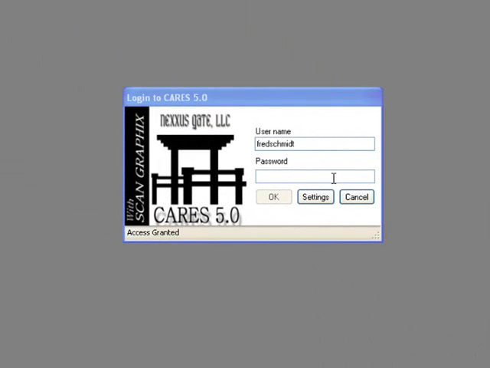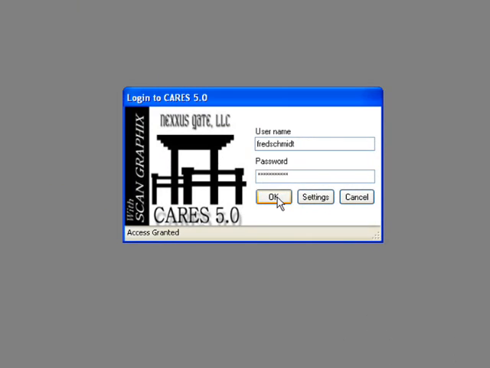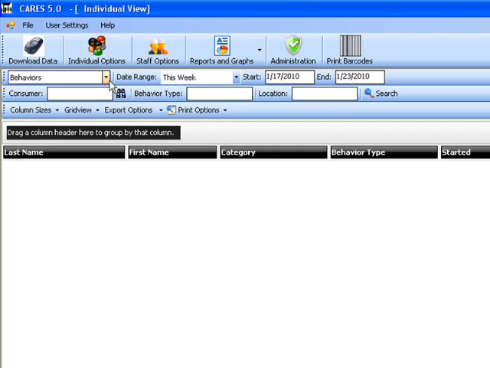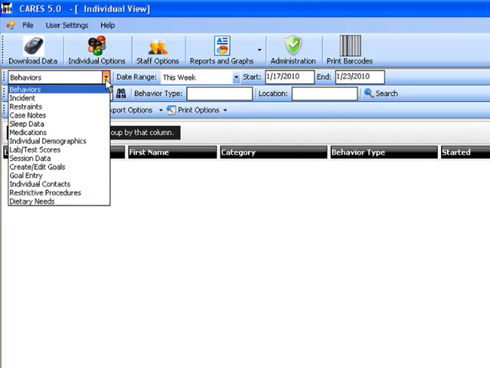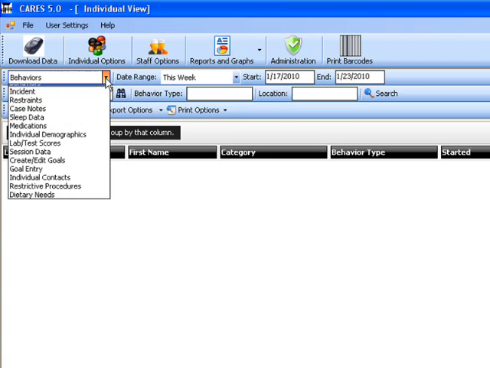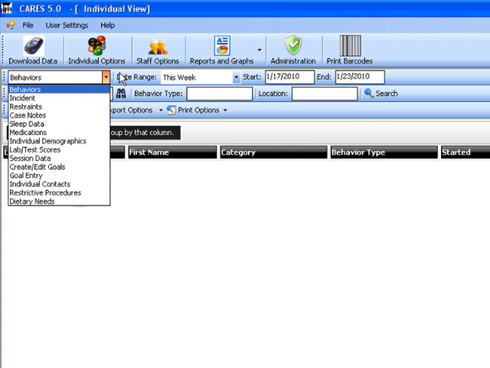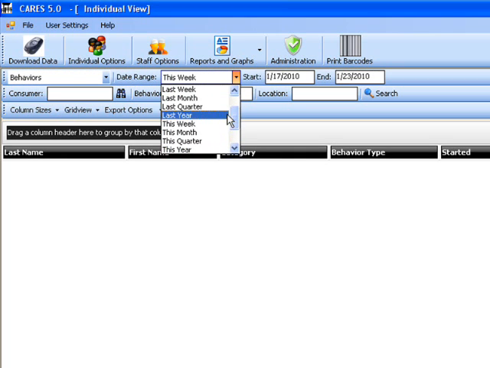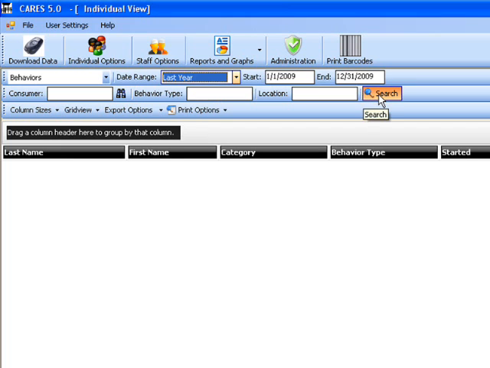I'm going to go ahead and log in here. I'm just going to quickly go over the form. Like anything else in the system, you can go to individual options, which defaults to behaviors. You can see over here on the left, there's all kinds of options that we can use. This works the same way with everything. I'm going to go ahead and get last year's data. Go ahead and search, see if we got any data for that.